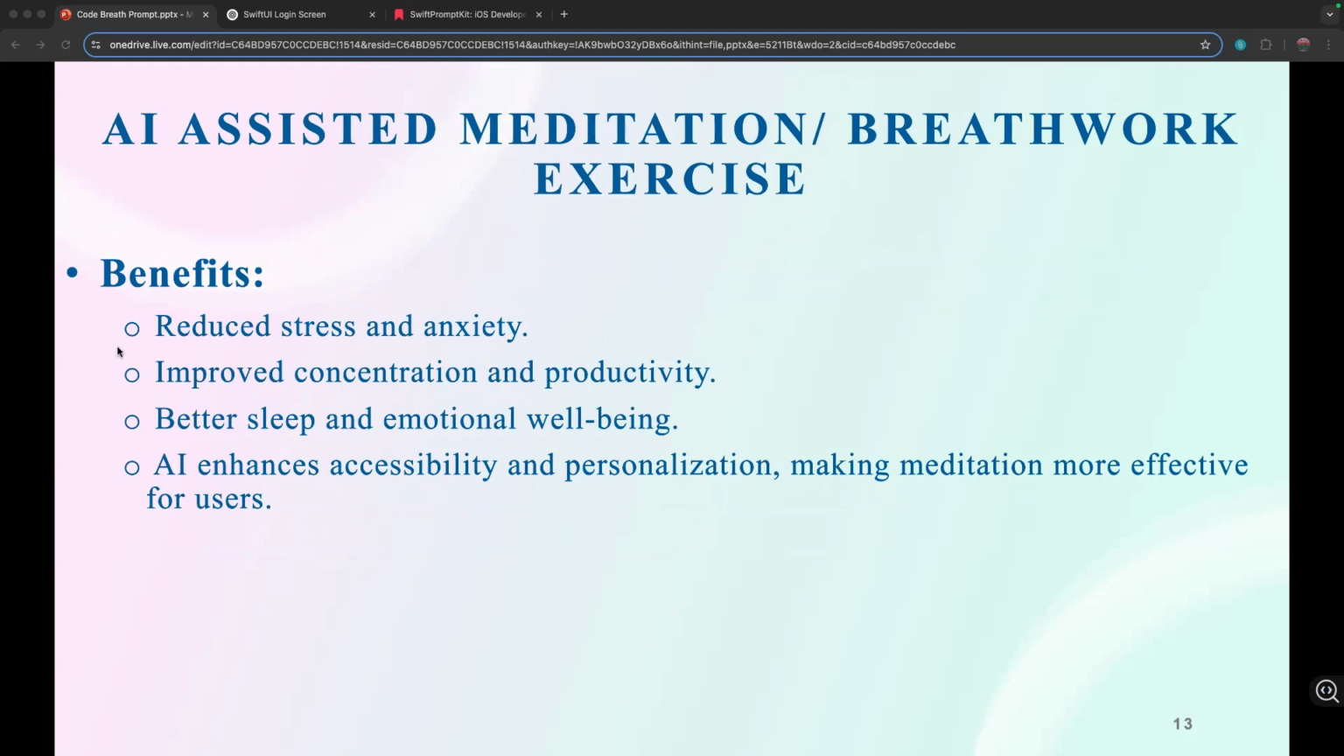These are the benefits, as I mentioned earlier. This can help us reduce our stress and anxiety, improve concentration, productivity, better sleep and emotional well-being. And as I mentioned, AI can enhance accessibility and make our personalized breathwork sessions. So let me actually show you guys how we can do that.